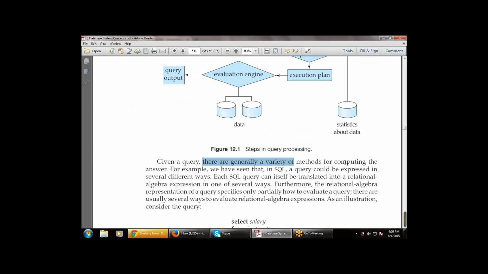Now, given a query, there are generally a variety of methods for computing the answer. For example, we have seen that in SQL a query could be expressed in several different ways. If I want to get the salary, I can write select star from employees, which also gives the salary, or I can write select salary from employees, which gives the salary attribute. Each SQL query can itself be translated into a relational algebra expression in one of several ways.